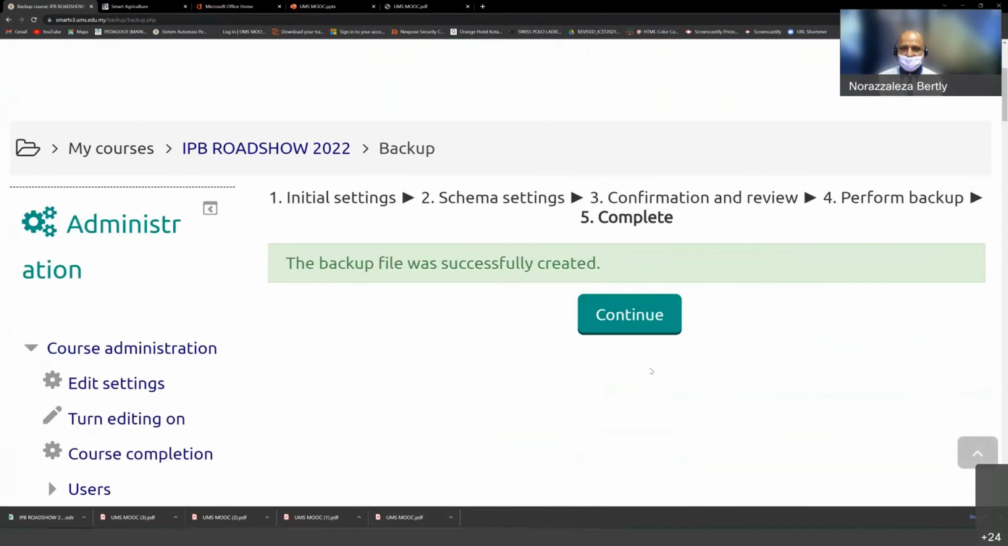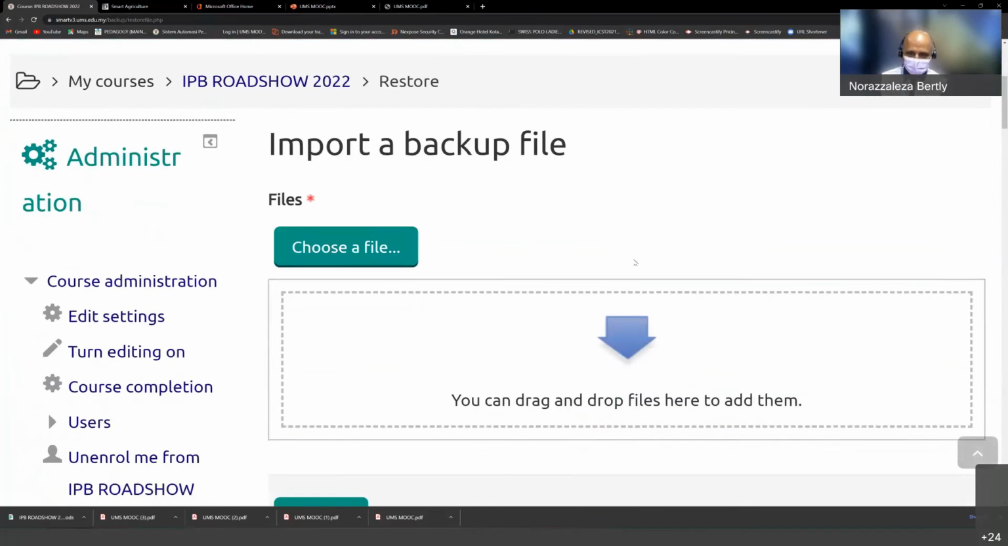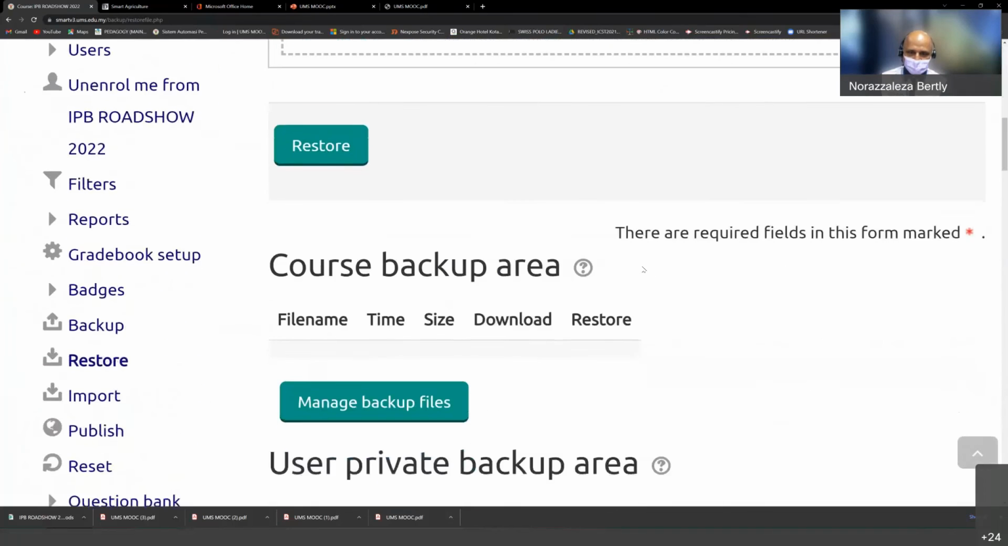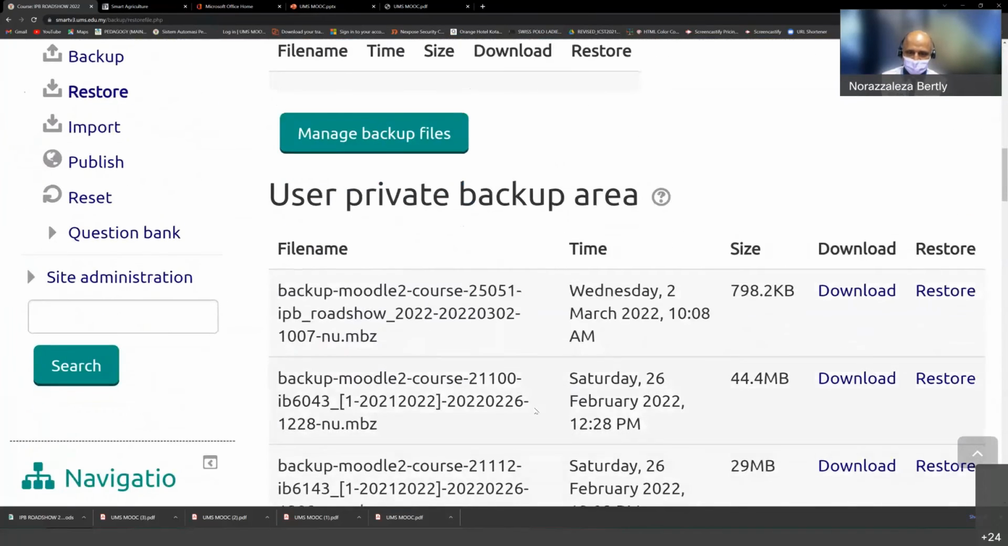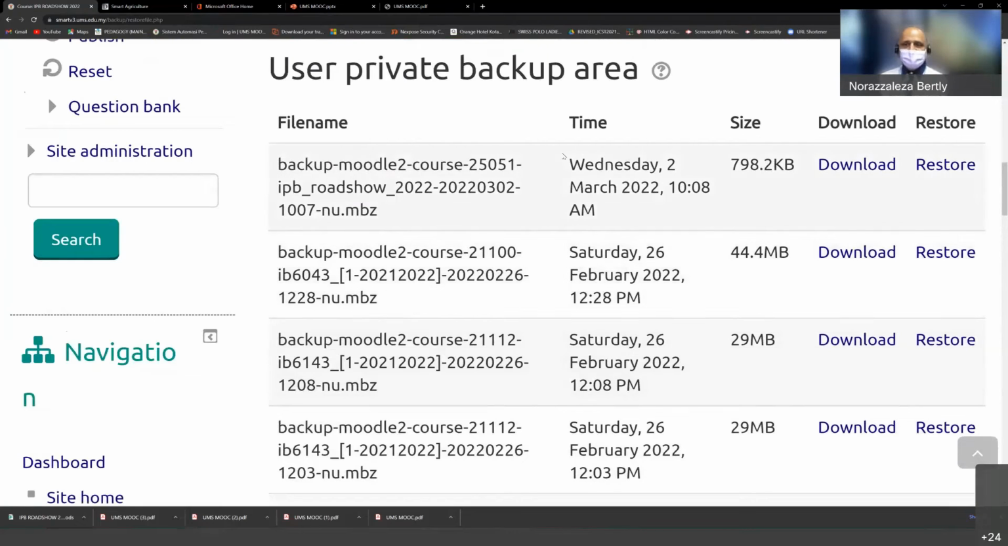Okay. Backup file was created and continue. Now you can import the backup file or you can download it back. Okay, see here. This is your backup file here, at this given point in time. So it's 10:08 now, Wednesday. So this is your backup file for this time. If you back it up at a different time, you'll get a different backup file.